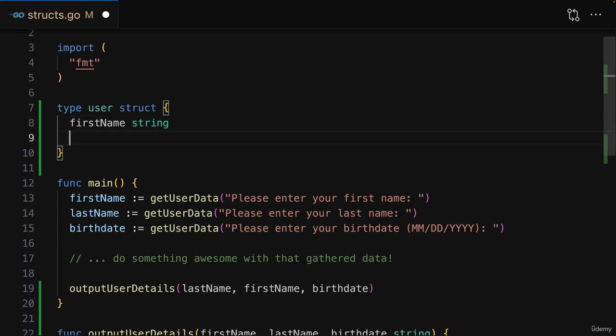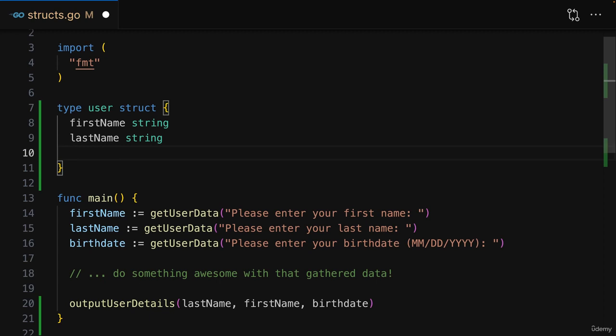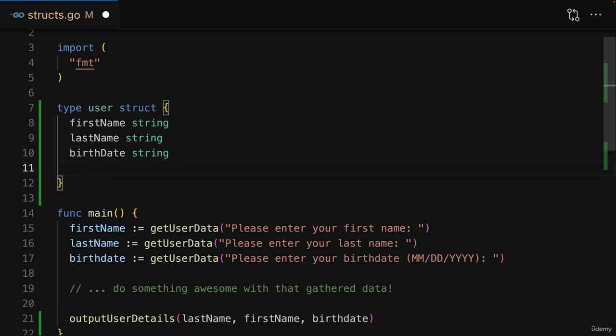Then in a new line, not separated by a comma or semicolon, just in a new line, you can add a second field if you need one. And you can add as many fields to a struct as you want. For example here, the last name field, which is also of type string, and then also the birth date field, let's say, which is also of type string. And you could add more. You could add an age, which might be of type int, so you're not limited to string values, and you can even add nested struct types.